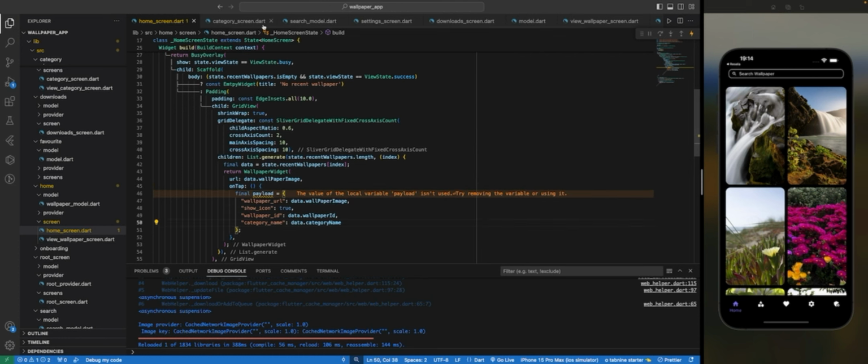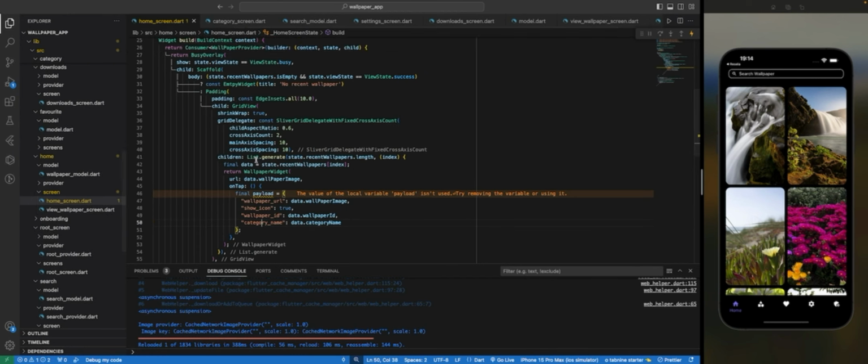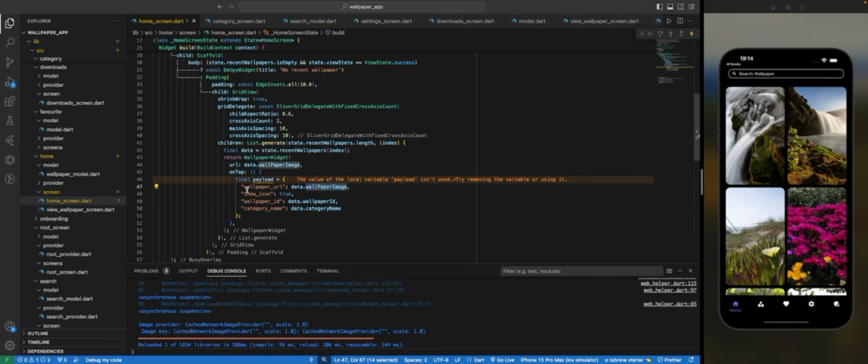Make sure that this matches what we have in our router. Make sure it matches the keys. Okay, so we are going to pass the wallpaper image show icon. Let's see what it means.